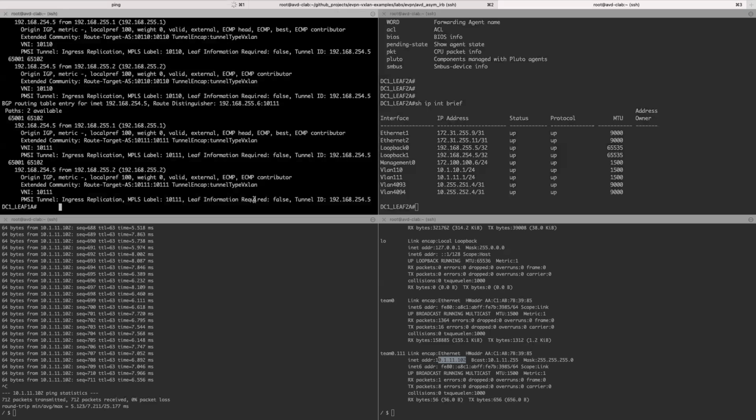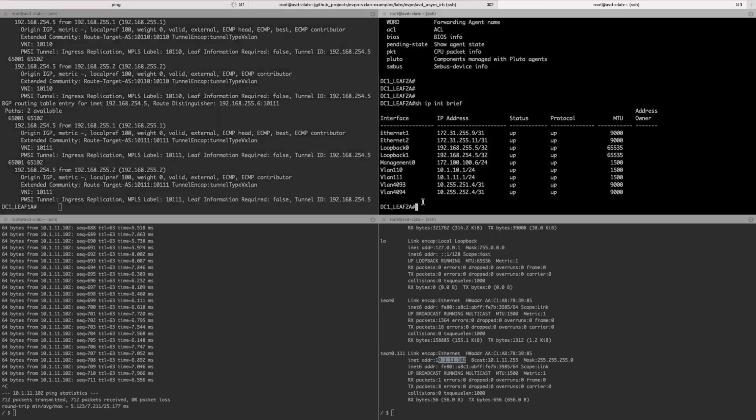Yeah, but if leaf 1 is data L2 VTAP, then whatever tap request for the gateway comes in, it will directly flood it, and 2A we should be able to see. Okay.